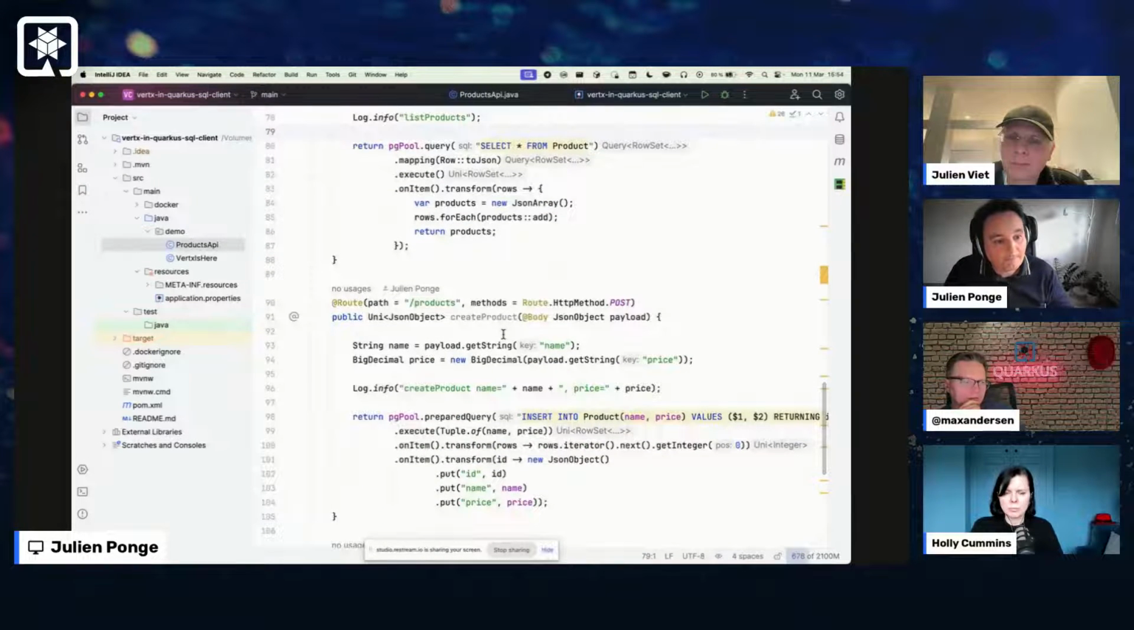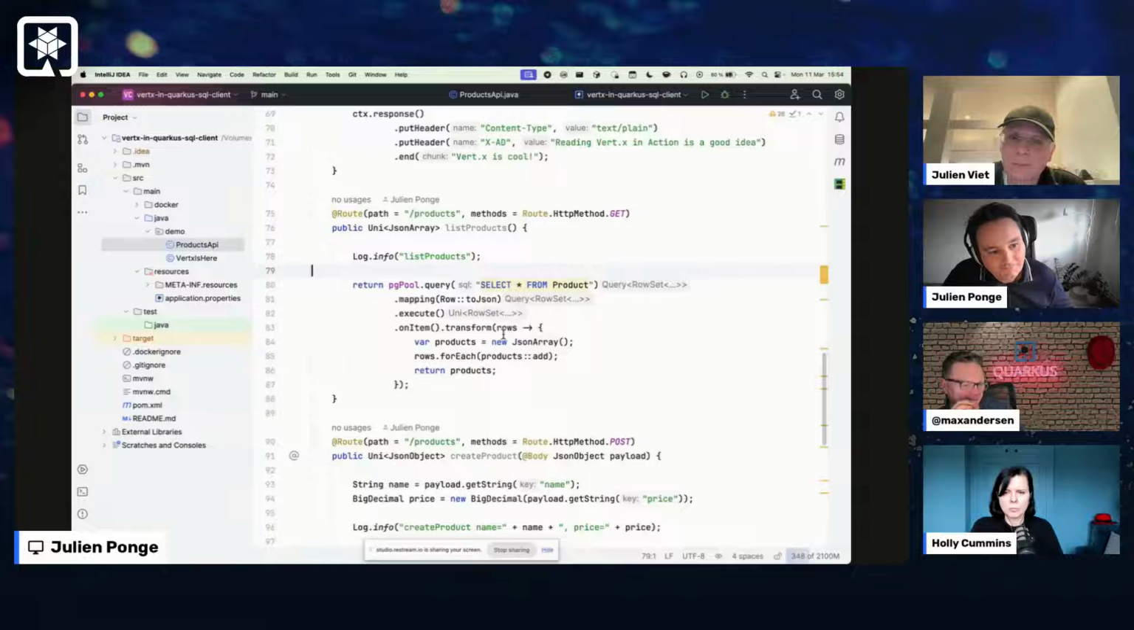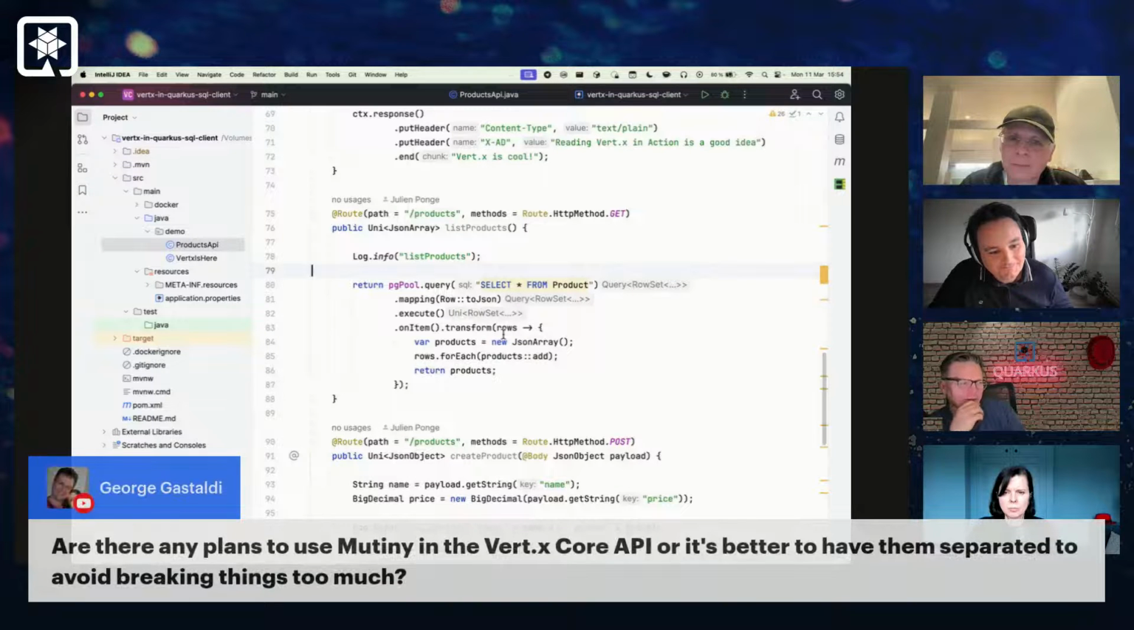We got a question. Like you said, this was different between what Julien was showing with Vert.x and what you were showing about Mutiny. We have George asking, any plans to use Mutiny in the Vert.x core API, or is it better to have them separated to avoid breaking? Like, why are they different? Why are they not the same? Why should they be the same?